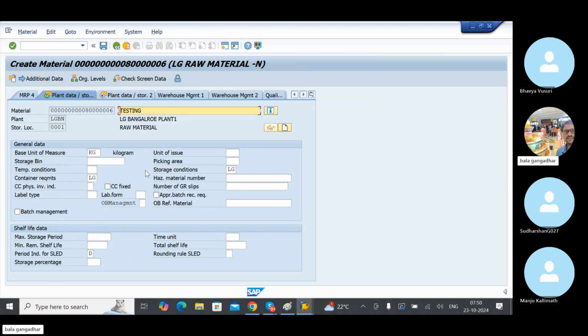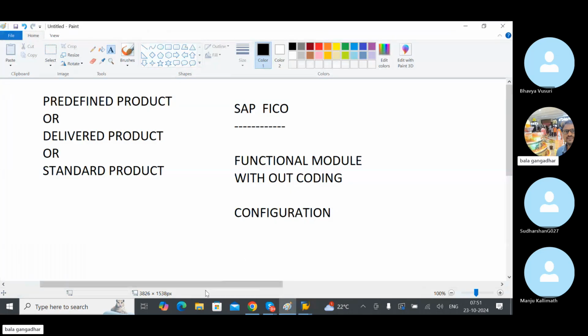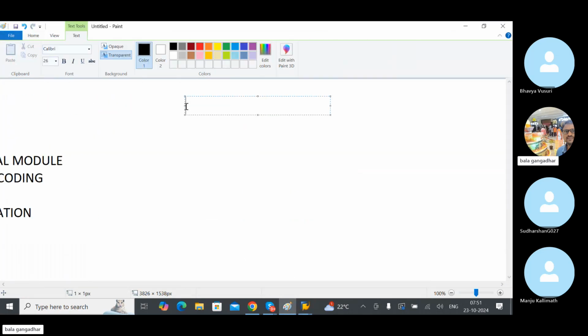We maintain some data, and only here, valuation class, I have to discuss one point. Let me discuss valuation class. This is one interview question: valuation class interview question. How they will ask is, what is the valuation class for raw material? Heading is valuation classes.